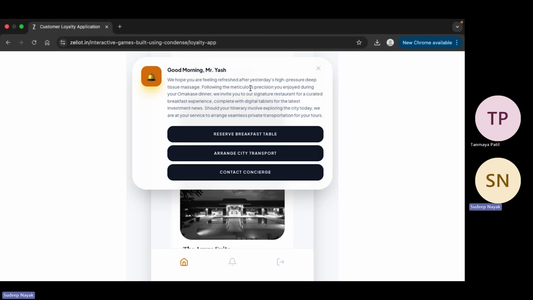Following the meticulous precision you enjoyed during the dinner, we invite you to a signature restaurant for a curated breakfast experience. What is happening here is that the context of your current visit is not being added to the agent. I just have the previous context. But obviously, if you take this action, that can ideally get added back to your context, and then it will start giving you much better suggestions. And so we invite you to our signature restaurant for a curated breakfast experience.